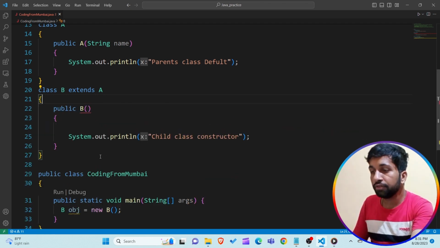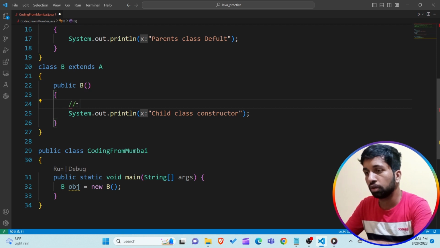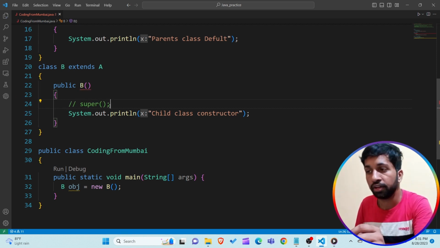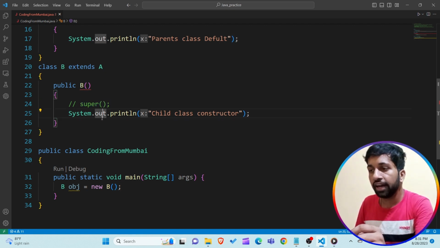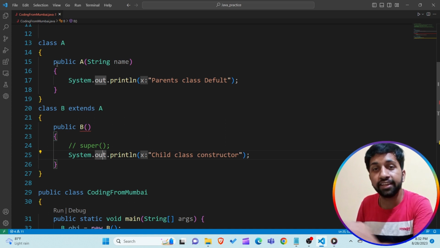Means when we are creating the object of the child class, at that moment control comes into your child class constructor and Java automatically writes this particular line. Which line? super(), without passing any argument. Java itself writes this line from its side, and after writing this line, control comes into class A and searches for a constructor which does not take any argument.